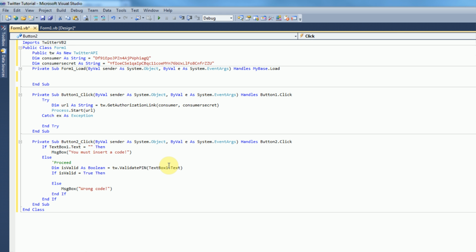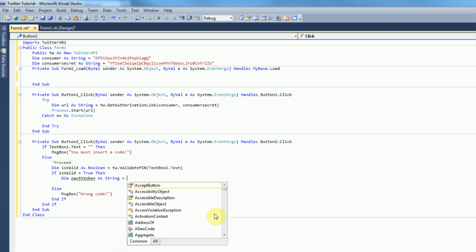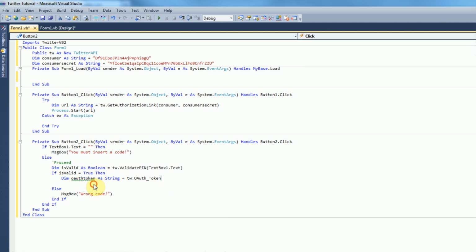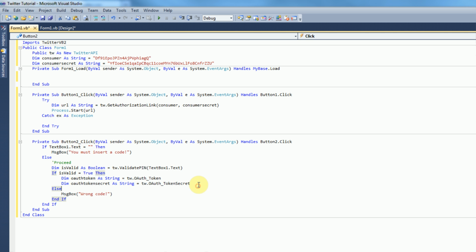So if it is true, then we need to go ahead and do this validation thing. The way the validation works is it actually gives us two other codes to keep track of. And these codes are attached to the username. So what we're going to do is create two more strings, and these strings are just like the consumer key and consumer key secret, except they're called OAuth tokens. Dim OAuthToken As String equal to tw.OAuthToken, and then Dim OAuthTokenSecret As String equal to tw.OAuthTokenSecret.